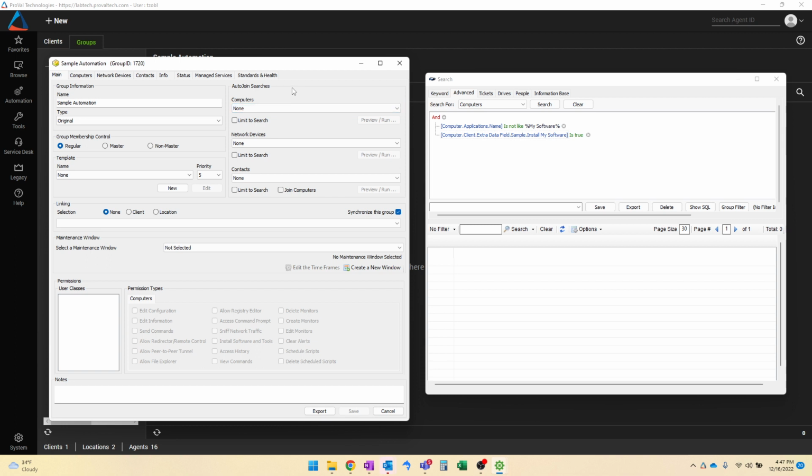So in this example, let's say you created an extra data field at the client level, and there is a checkbox there that says, "Install my software." And your search is looking for any computers that do not already have this software installed and exist at a client where this checkbox says it should be installed and that checkbox is checked. So now, if you check that box, any computers that get added to this client will automatically get put into this group and will remain there until the scheduled script installs the software successfully.